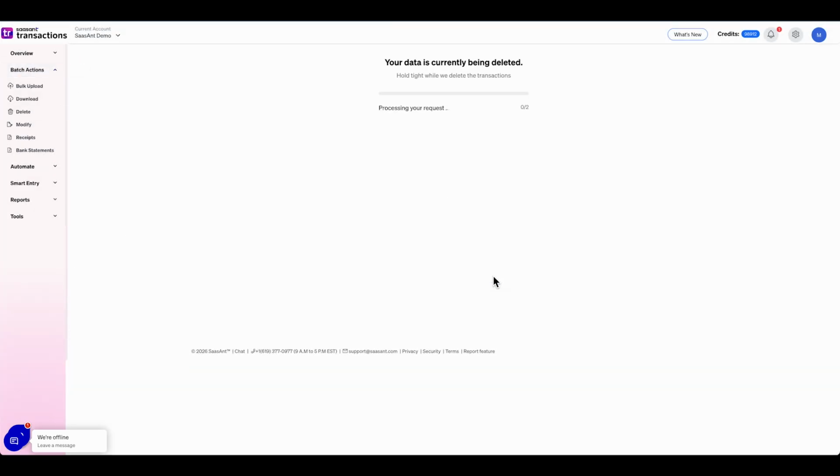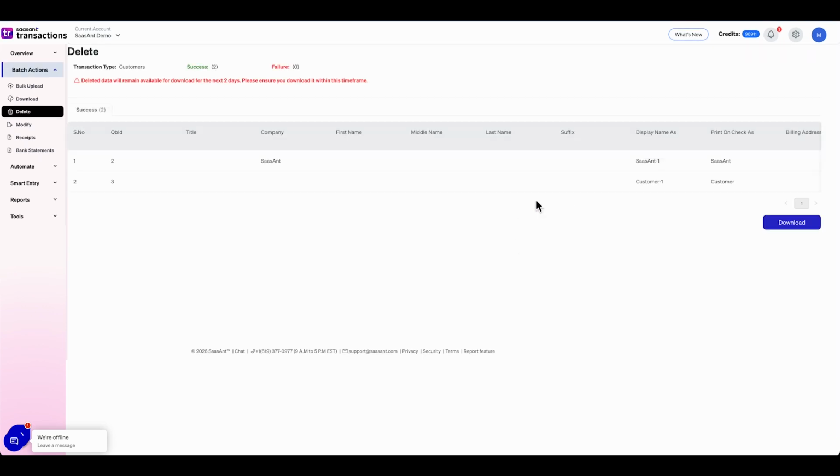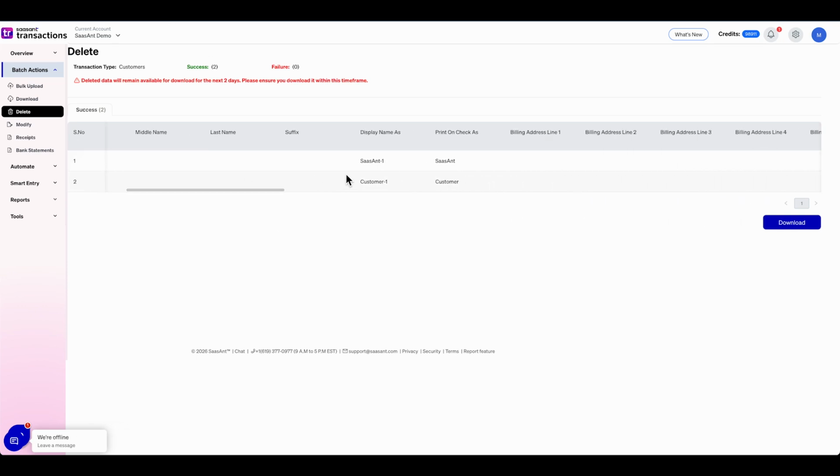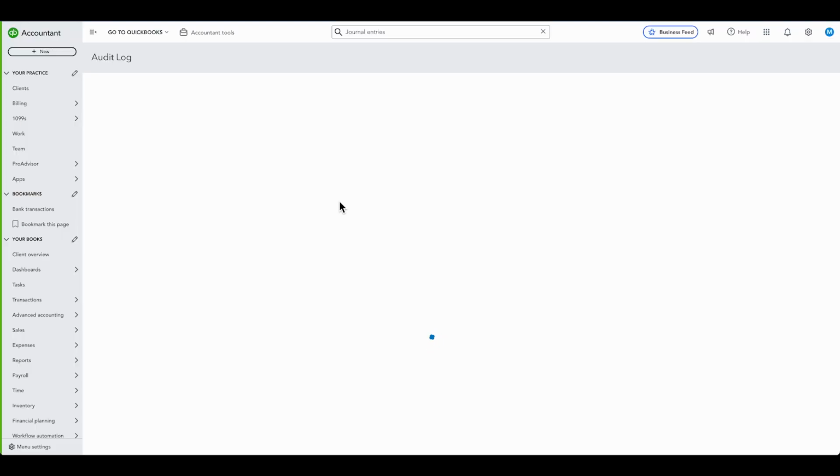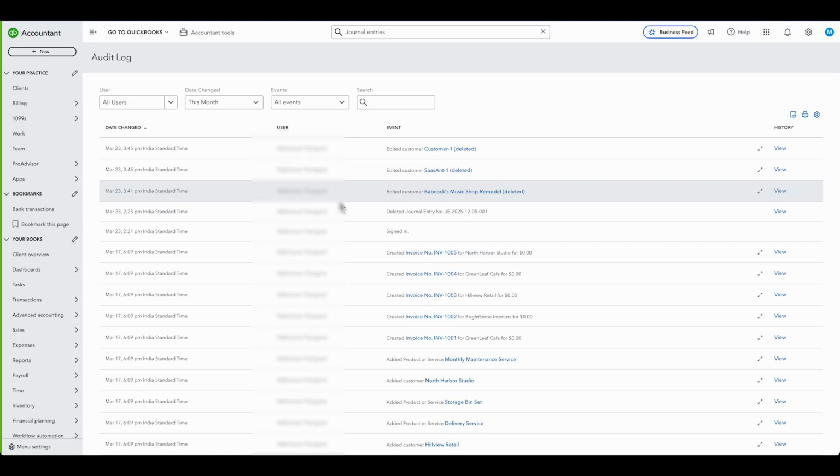SaasAnt will process the deletion and show the result screen. After deletion, you will see the success status along with the deleted records. The deleted data will remain available for download for the next 2 days, so make sure you download it within this time frame. To verify the results, go back to QuickBooks Online.